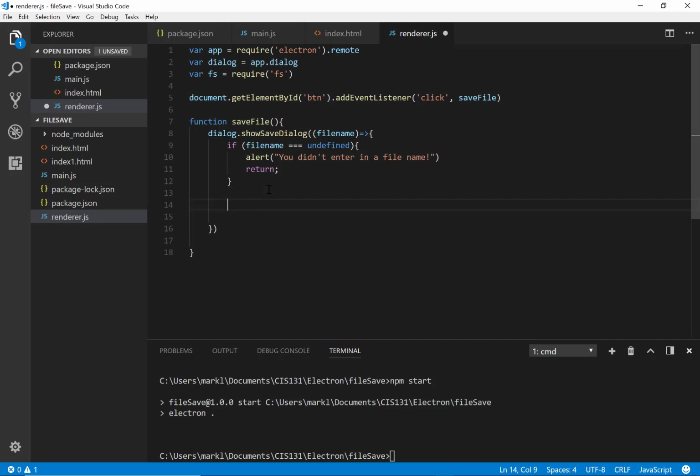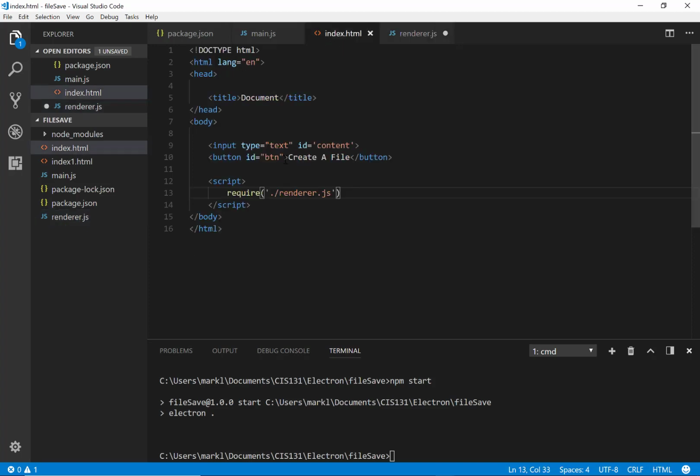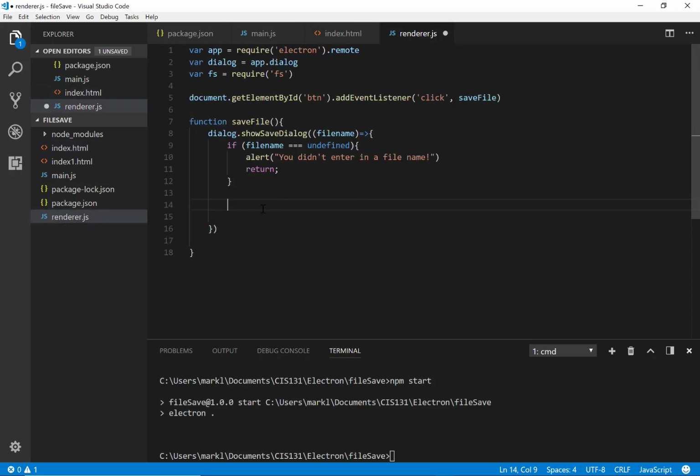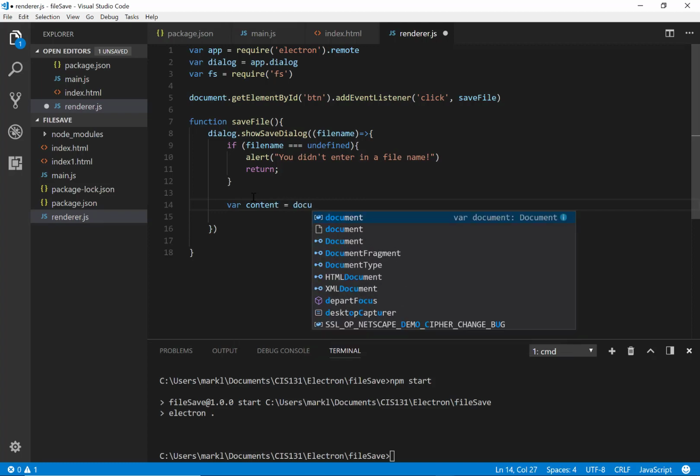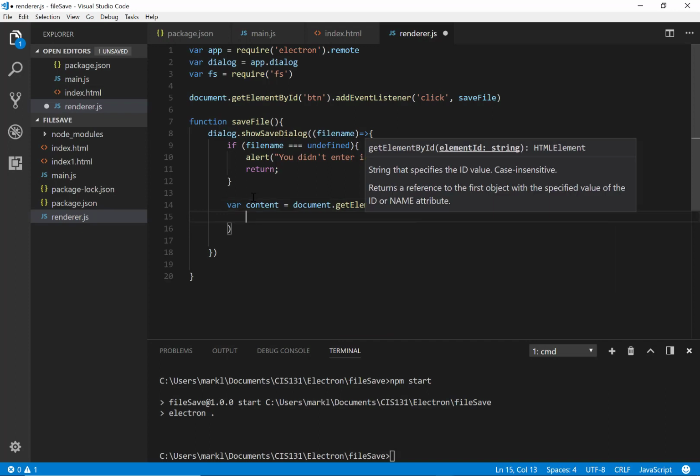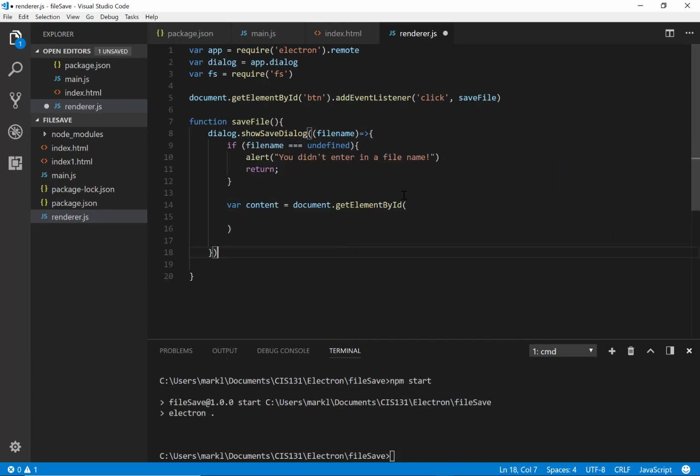Well, we need to get the content. Remember, I suggested that we're going to get the content out of this text field. So let's get the content out, because that's what we're going to save. That's the data we're going to save in our file. So that's plain old JavaScript. Document get element by ID. Did I push on accident? Yep. Get element by ID. We called it content. Dot value. So let's get that text out. Now we've got text and we've got a file name.